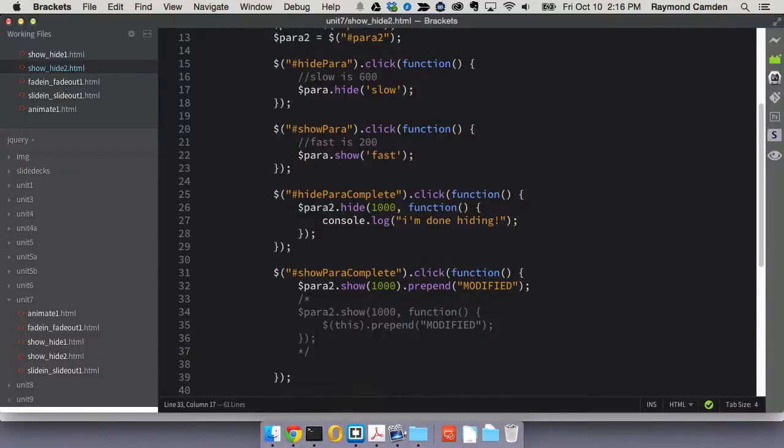What happened is that jQuery ran the show 1000 and then it immediately did the prepend. It did not wait for show to end. That's why this version works for us a bit better. We're not doing that prepend until we've actually completed the show animation.